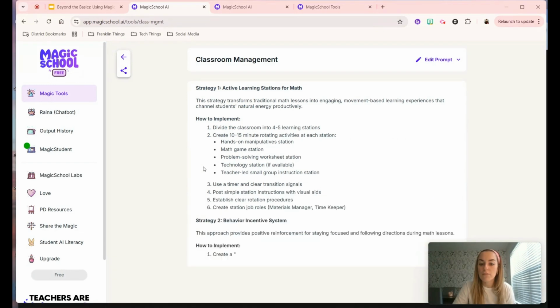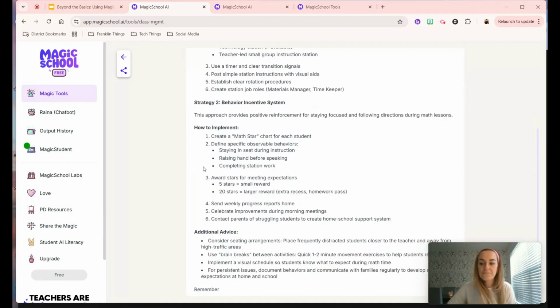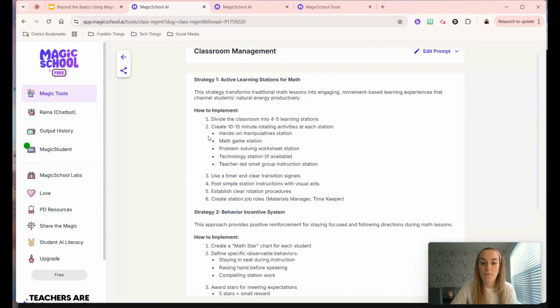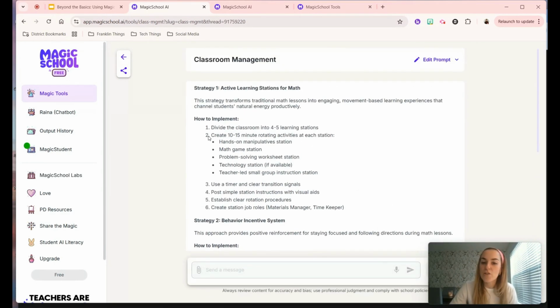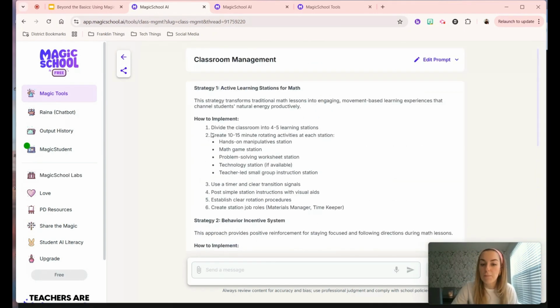So it gives you a couple different strategies, which is nice, not just one. It gives you a lot, which is nice. So strategy 1, active learning stations. It transforms traditional math lessons into engaging movement-based learning experiences that channel students' natural energy productively. Okay, so how to implement it. It gives you step-by-step on how to do this.